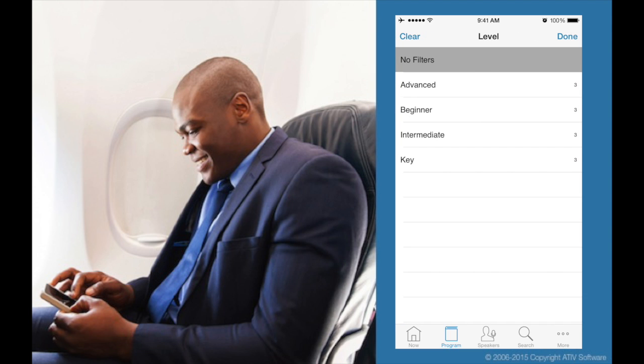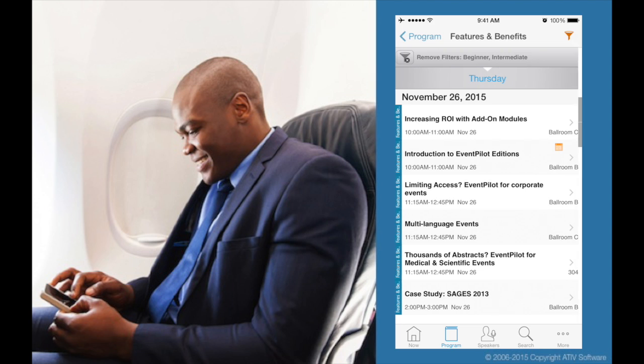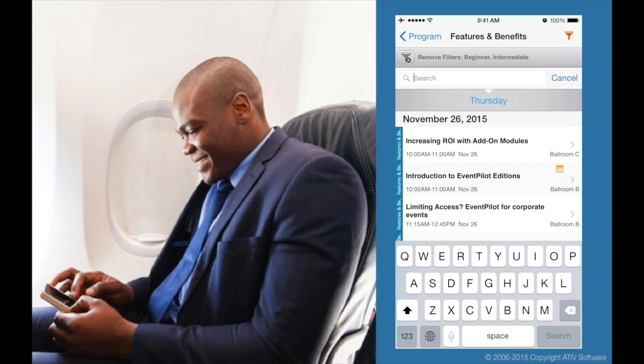So if I just want sessions for beginner and intermediate level, I can select that. Notice how easy this was, and I didn't have to backtrack anywhere. If there are still too many results, I can even search within this filtered list.